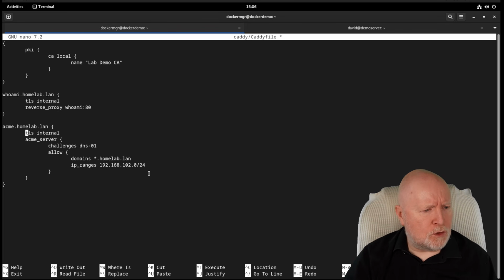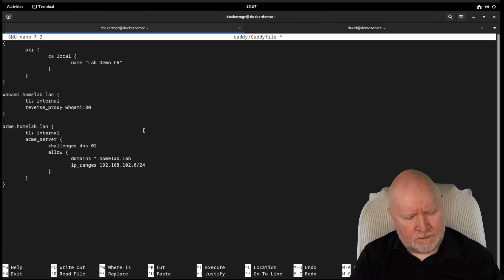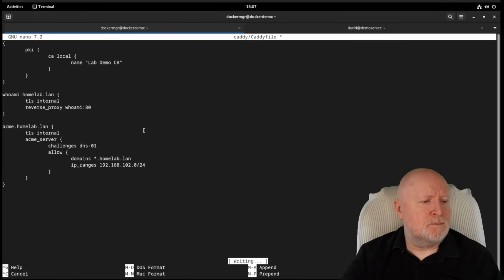But sometimes copying and pasting doesn't entirely go to plan, so I'm just double checking that these are all tabbed out. That seems fine. And that's it. That's basically our ACME server now defined. So I'm going to save those changes.